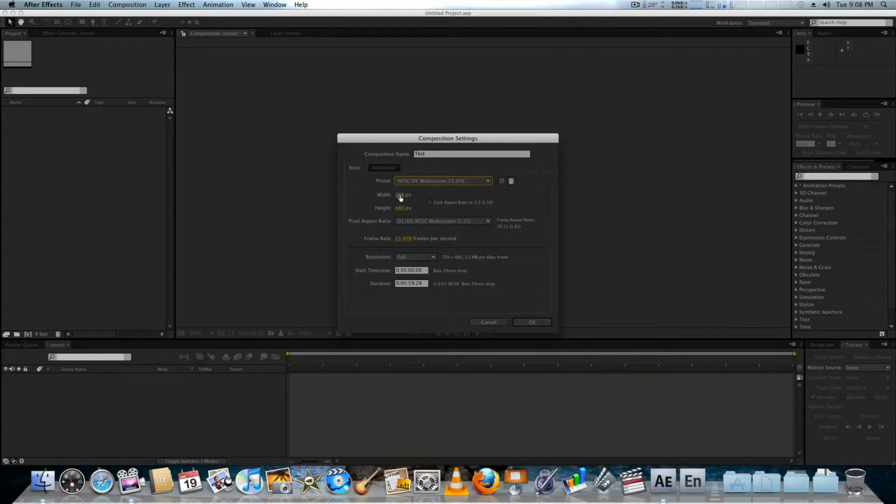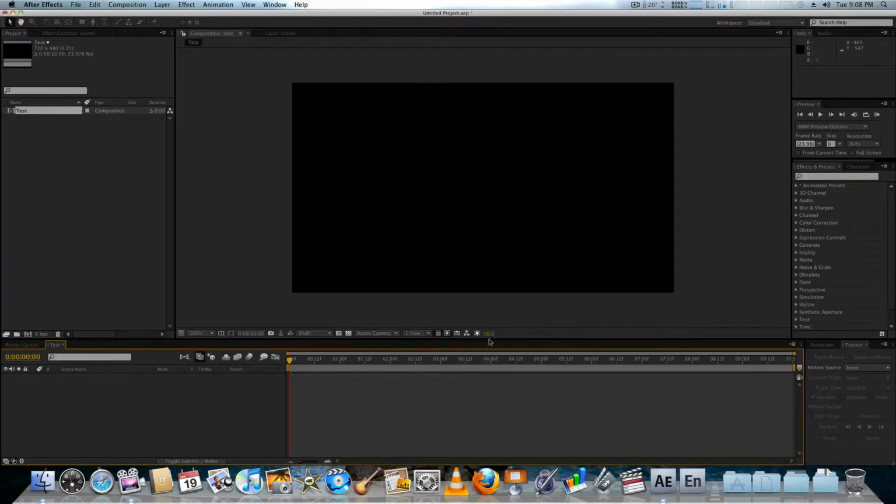So right here we have the width and height. You can manually adjust those if you want. You can even lock the aspect ratio, but we're just going to leave that as that for now. Now this is the duration of your composition. So we're just going to make it 10 seconds. To do that, we're just going to type in 10 right there. And now our duration is 10 seconds at 24 frames per second. So then we're going to click on OK.